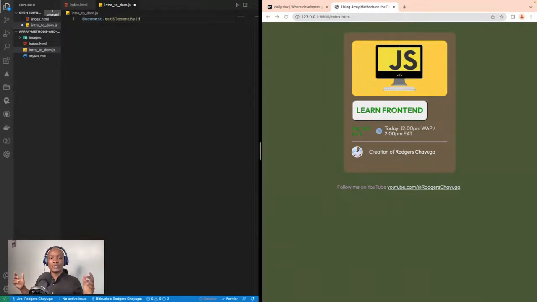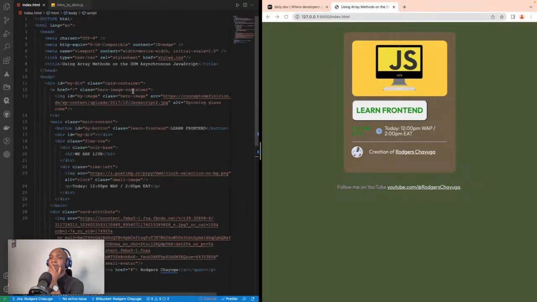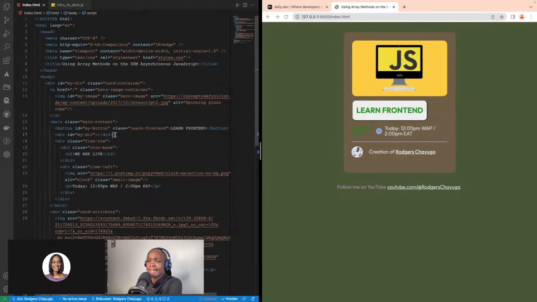Now, what ID are we trying to get? I'm going to come here to our file, and I want to add something. You see here, this is where I'm going to add.